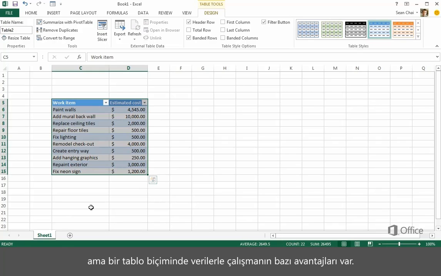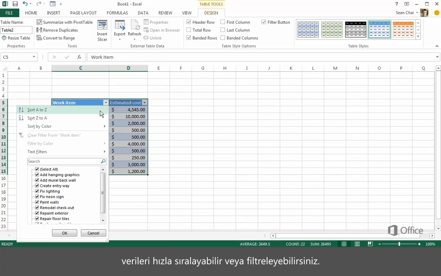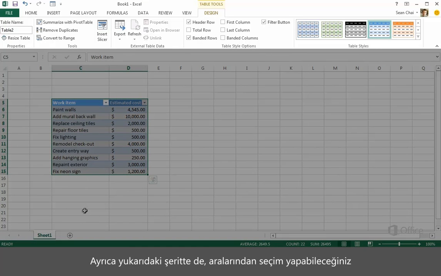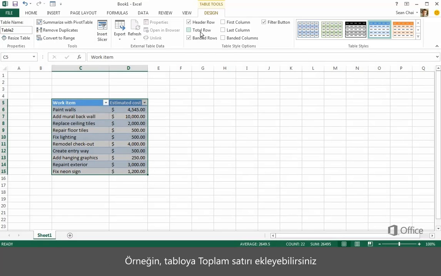You don't have to do this, but working with data as a table has certain advantages. For example, you can click these arrows to quickly sort or filter the data. You also have a lot of commands and options to choose from up here on the ribbon. For example, we can add a total row to the table or remove the banded rows.